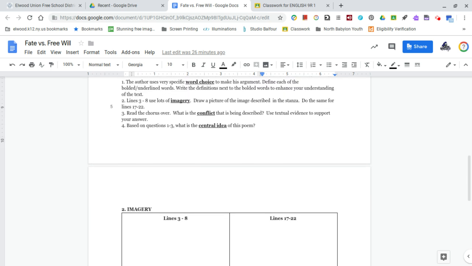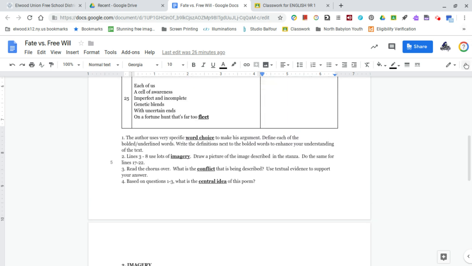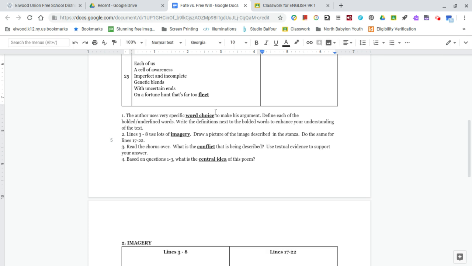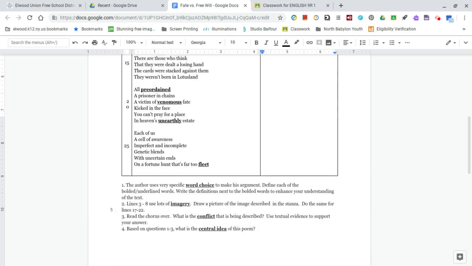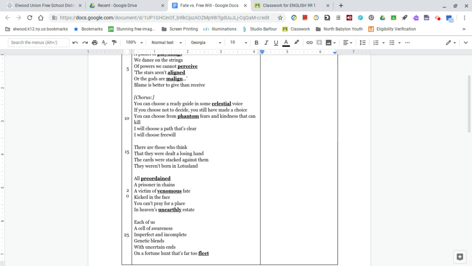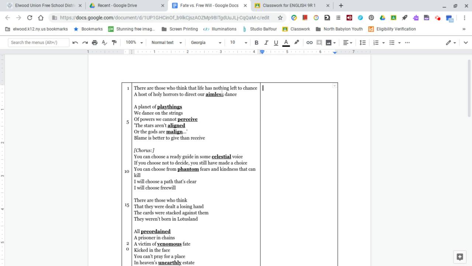So let's look at number 1. Number 1 tells us the author uses very specific word choice, notice it's bolded and underlined, to make his argument. Define each of the bolded/underlined words. Write the definitions next to the bolded words to enhance your understanding of the text. Now, we are not going to write the definition next to the words. We're going to write it in this other box over here.